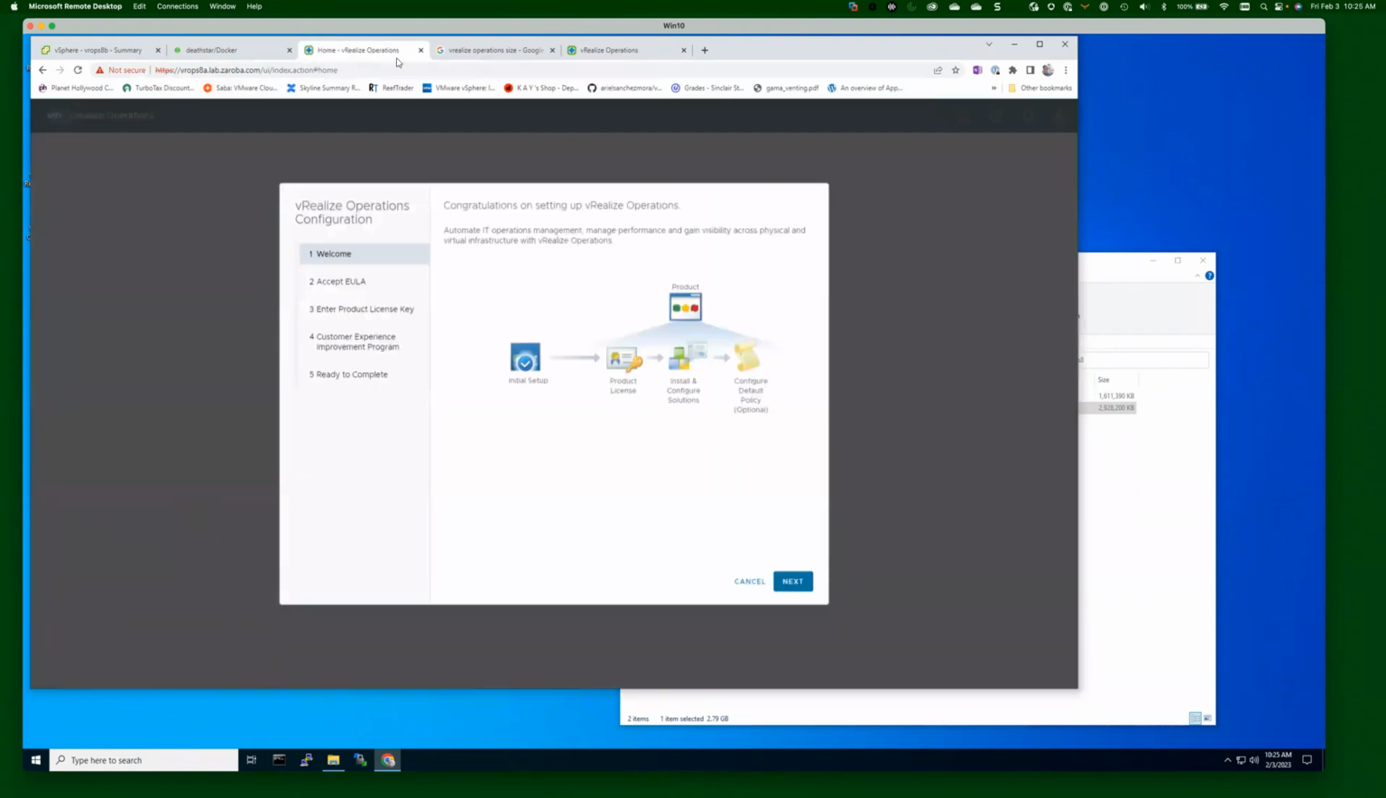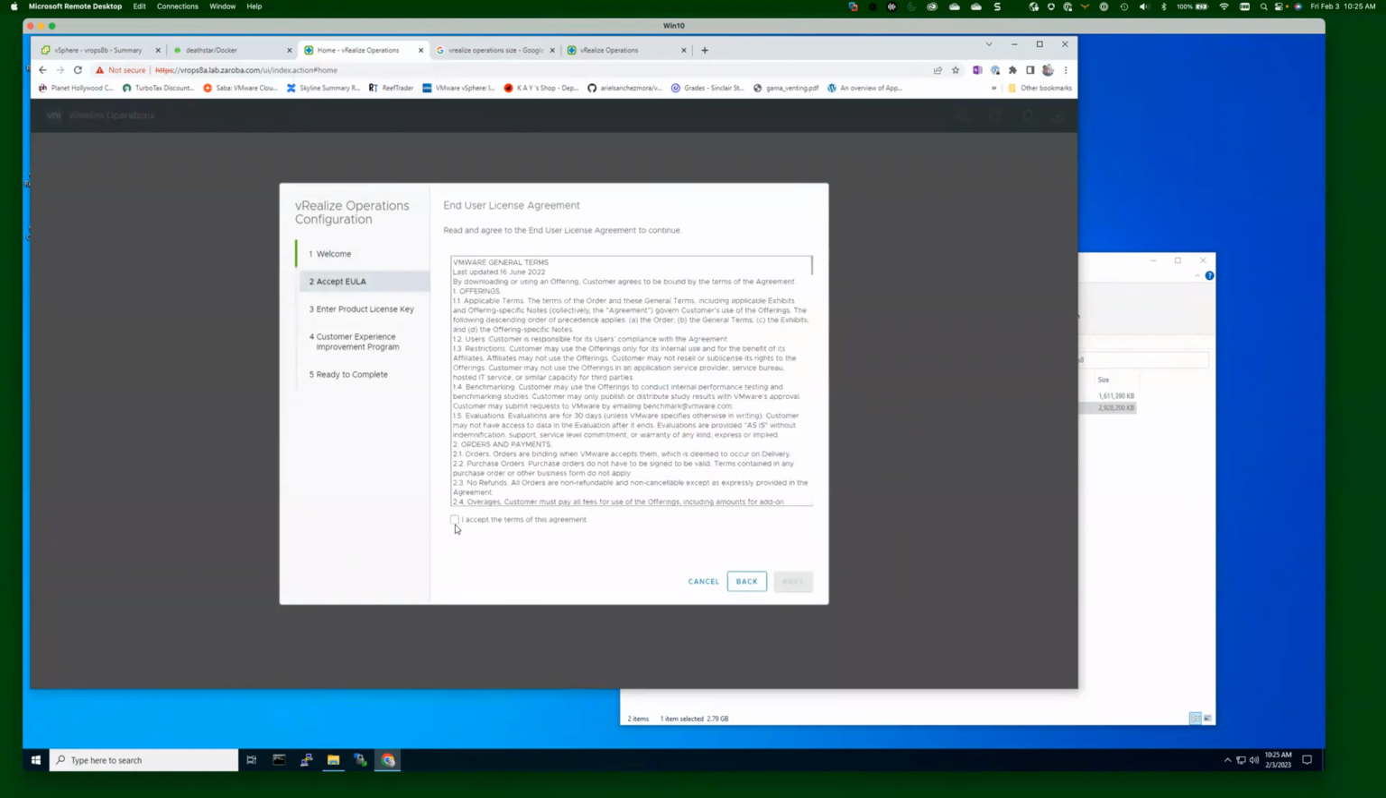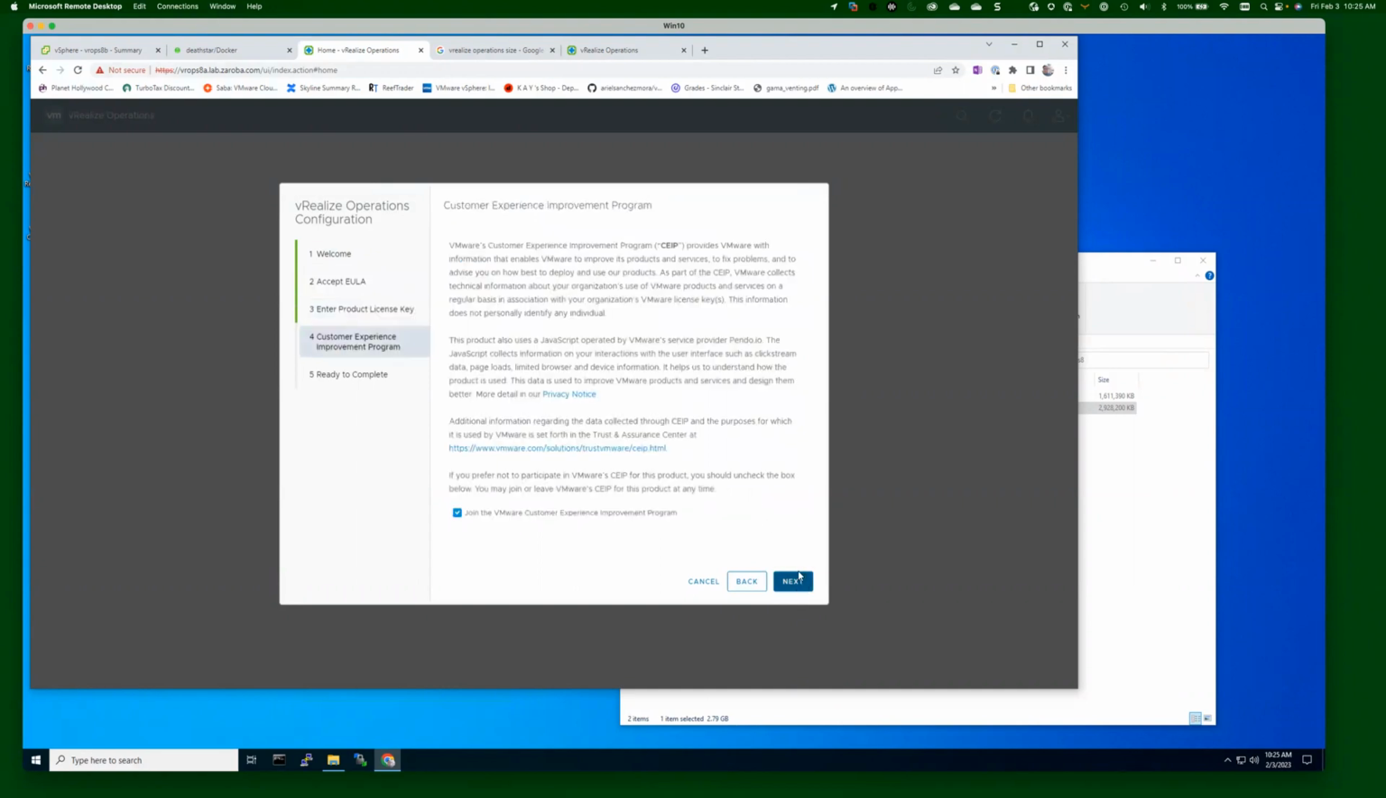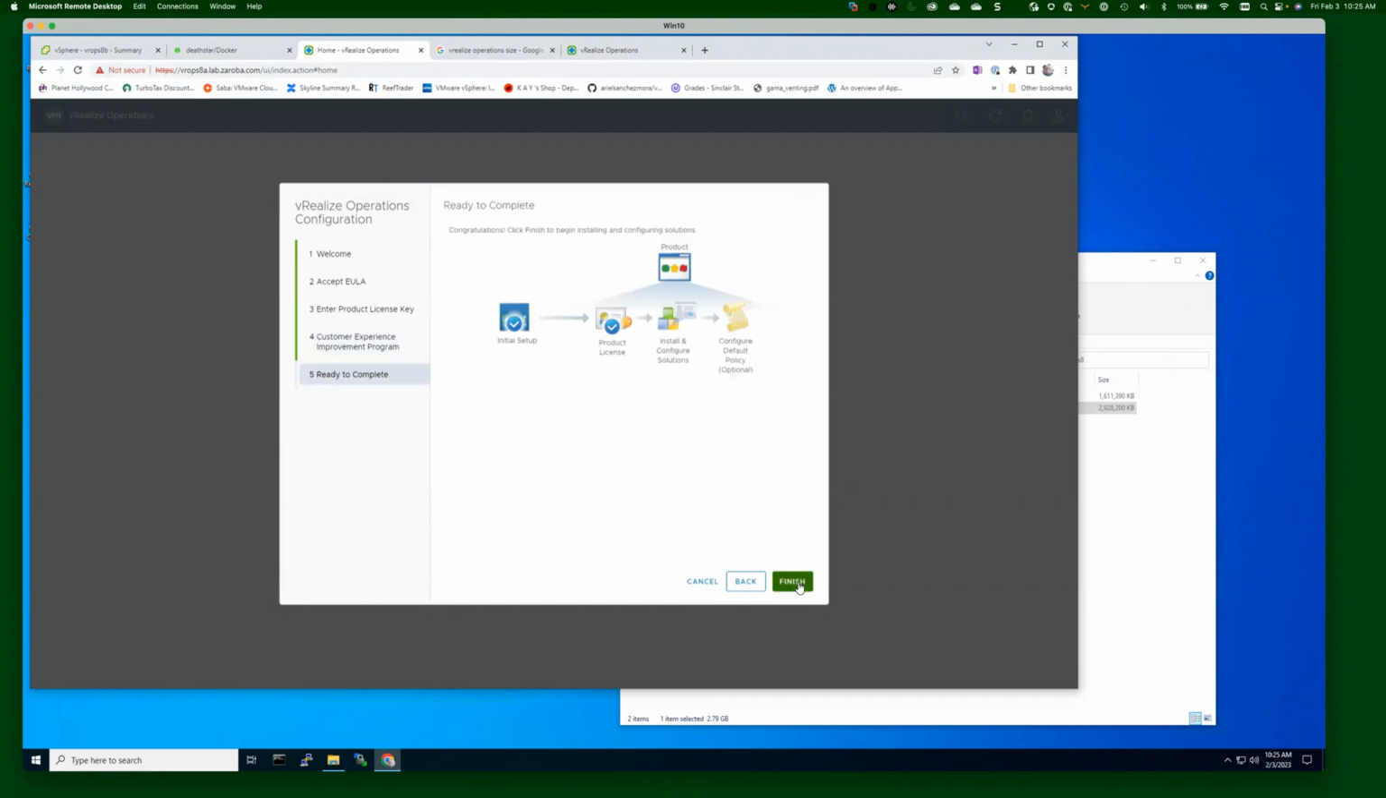All right, so this is sort of the second part of the installation here. It just gives us a nice warm welcome. Come through here, have to accept the EULA again. Our product key, I didn't go dig a product key out, so right now I'm just going to use the eval key that comes with it. We'll join the customer experience and finally finish.